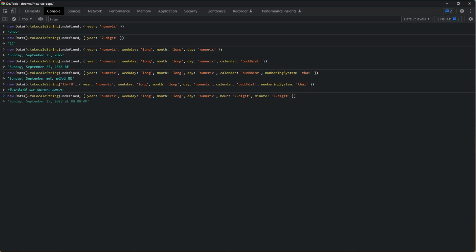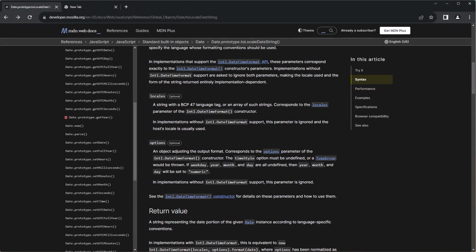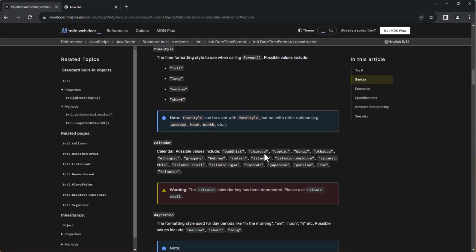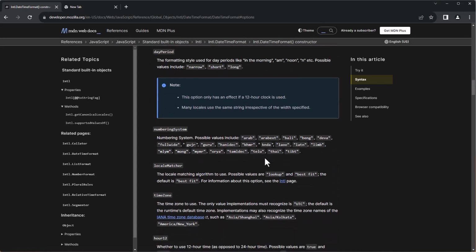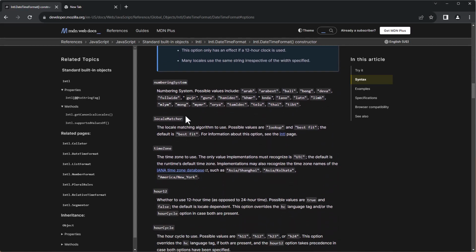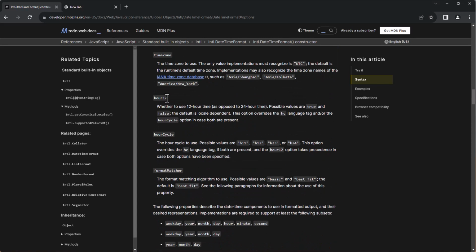And you get the idea. Now you could change it to setting the 12 hour to false. There's even another option for that one, so let me show you that one. If we go back here to the options, here we have the numbering system. So we have the 12 hour, which we can set to false.